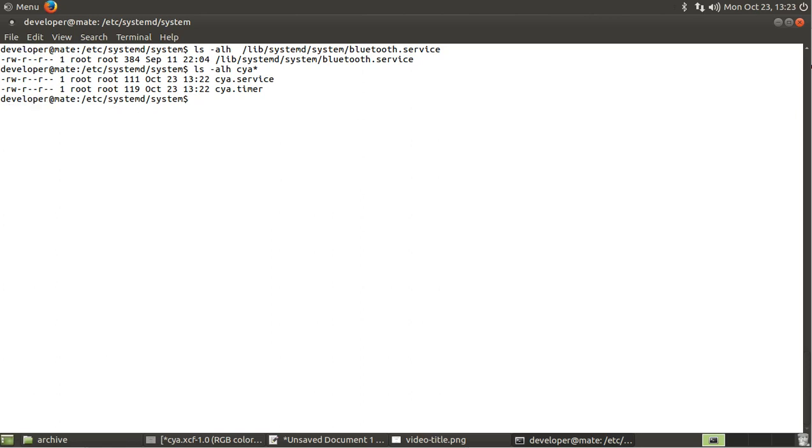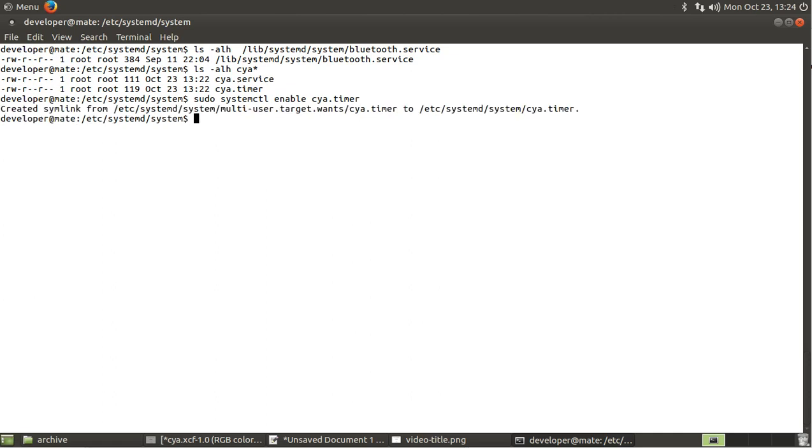Okay, so now the next thing that we need to do is enable this. The command to enable this is simply: we will have to type sudo systemctl enable. Now we want to enable the CYA.timer file because the timer file will call the service file. So it's sudo space systemctl space enable space CYA.timer. Hit enter. You'll see here we get created the link.